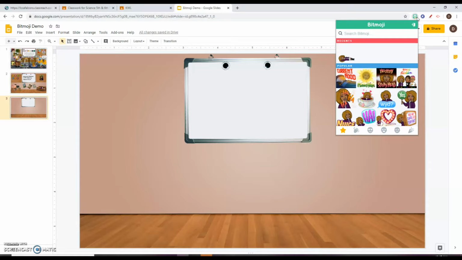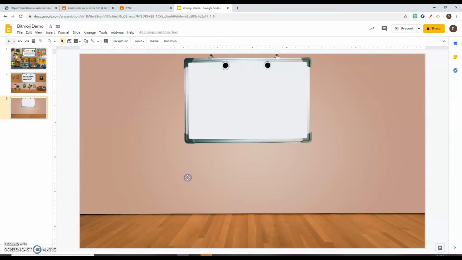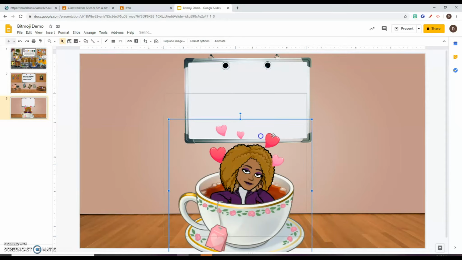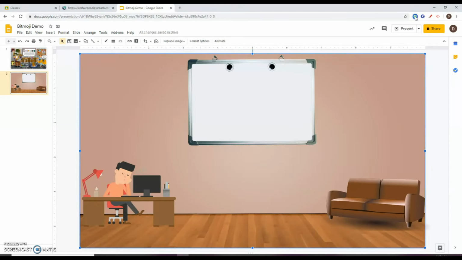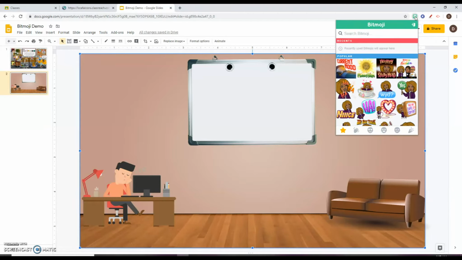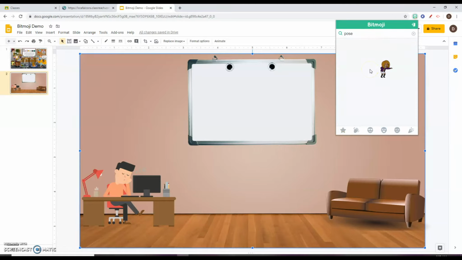And so that way, once it's downloaded to your Chrome extension, you'll be able to automatically use your Bitmoji, and you just simply click and drag that Bitmoji or whatever Bitmoji you want to use to add a Bitmoji. So I'll go up here to the Bitmoji where I am and simply type pose. Let's see what I get when I put in pose, if this loads.